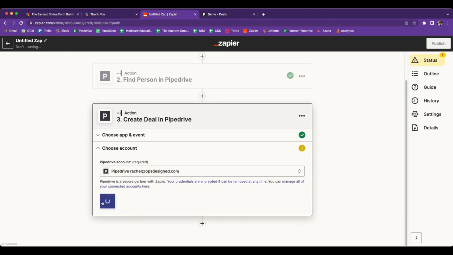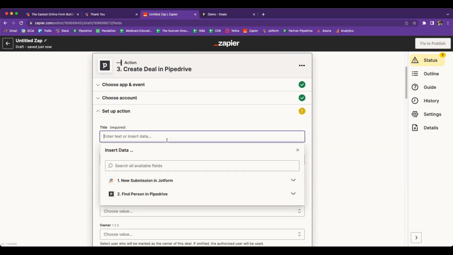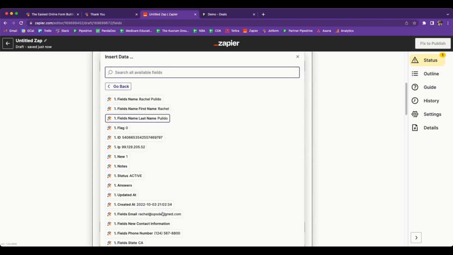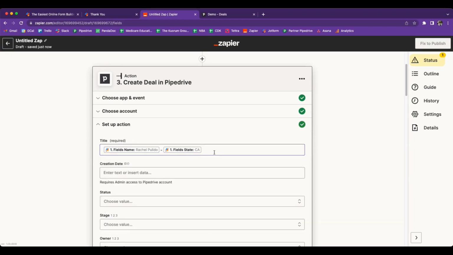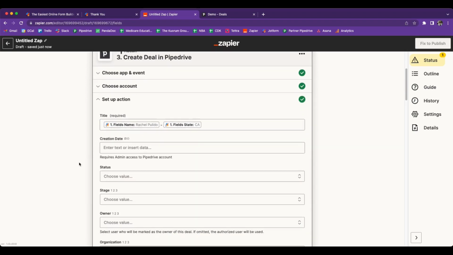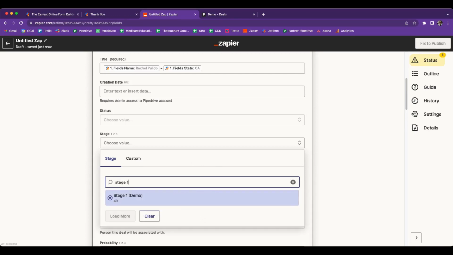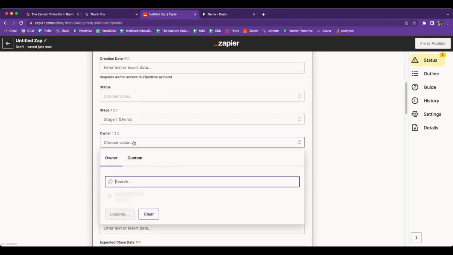Account, my account. It's already connected, so it already showed up in that drop down. Click continue. Now we can decide what we want to name our deal. I want to do name, space, dash, space, and state. So we can use any of the fields from our Jotform, or if there's something specific that should always be there, in this case like this hyphen, we can put that in as well. We'll want to choose a stage so that we know that it goes into the right place. For this, I'm just going to do stage 1, which is this one. And I'm going to go ahead and choose the owner as myself.